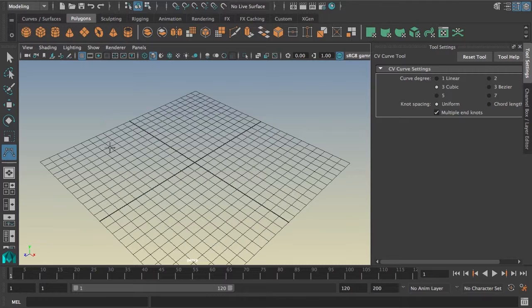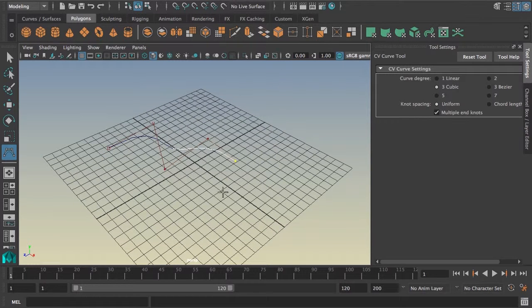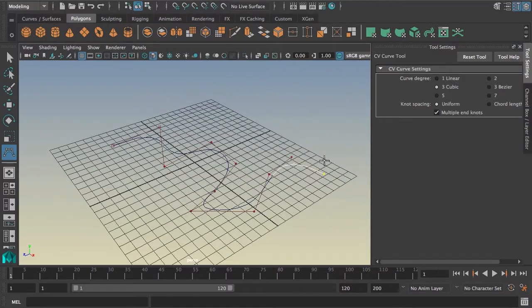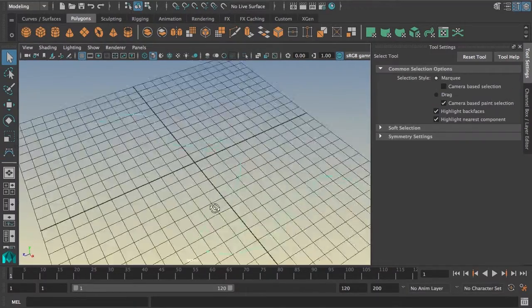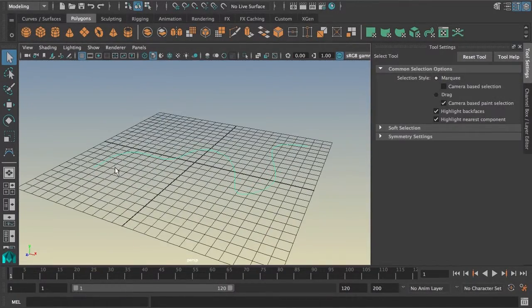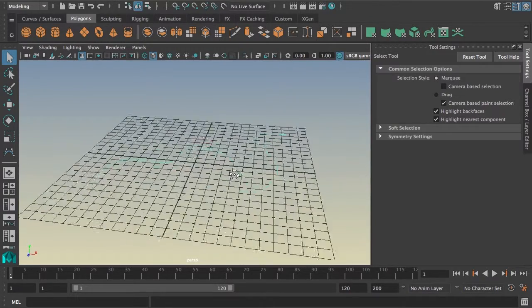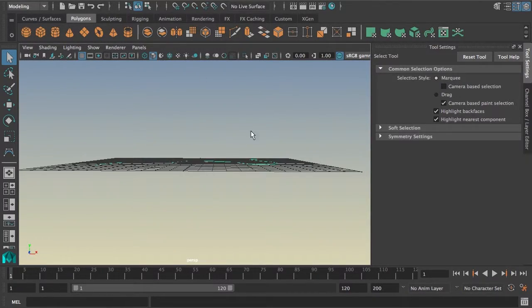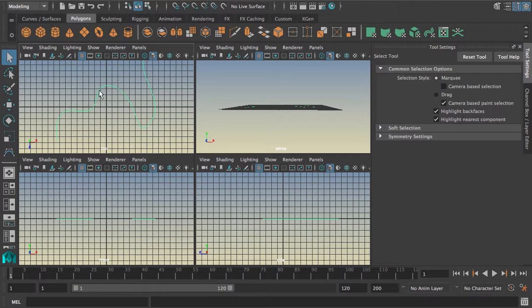So in the viewport, all we do is click, and again, there's no tangent handles. Once we've created 4 CVs, it actually starts drawing what the curve will look like. I can hit enter to complete the tool and get my finished curve. You'll notice that as I was clicking, all of the CVs were snapped to the grid, so they're sitting on that plane. In order to create CVs that are going to be up in the air, you'll want to use the various top, front, and side view modes.